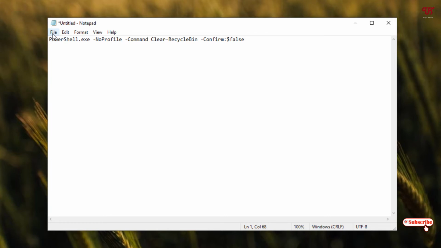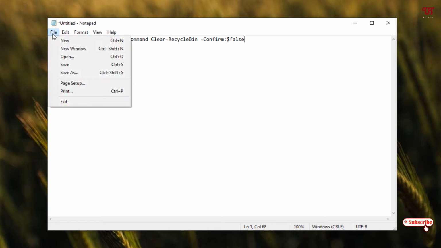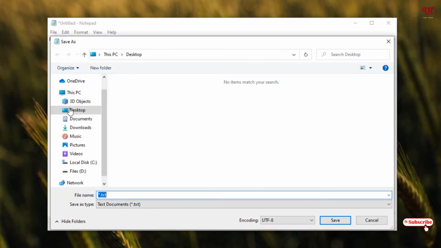Now click on File and then click on Save. Here you can add a name like recycle bin empty .bat. So you need to add the extension .bat.